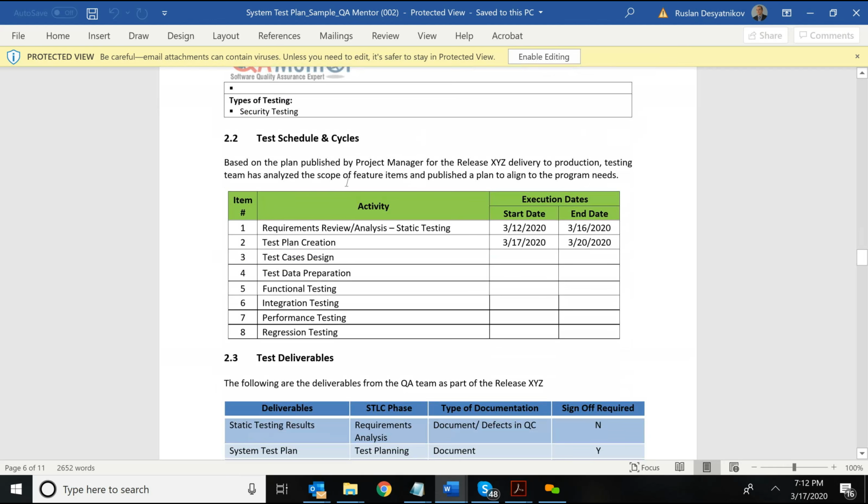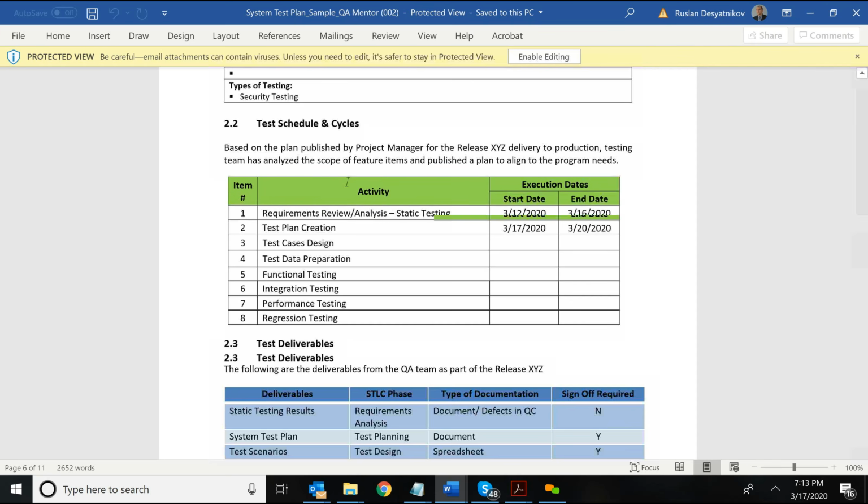So the test schedule and cycles, extremely, extremely important. This is your plan. This is your project plan. This is how you will plan your work on this project, right? And these are typical types of testing or phases within the project testing cycle which need to be covered. So we're starting with requirements review and analysis, which is the static testing, right? So all the user stories, everything needs to be verified and validated.